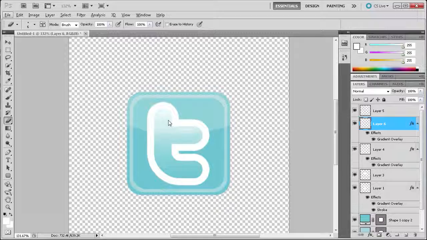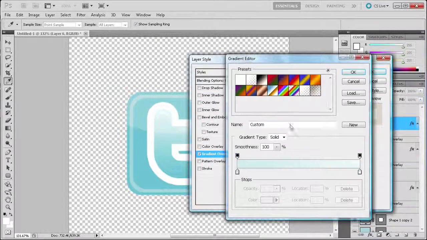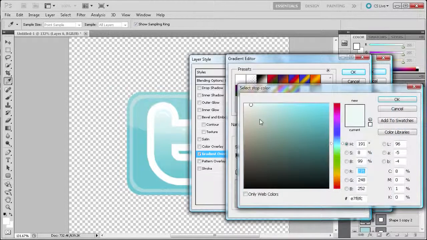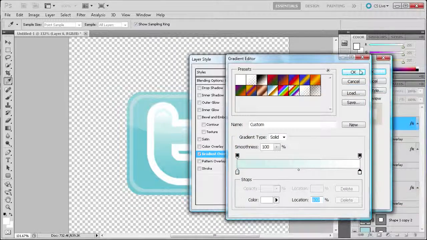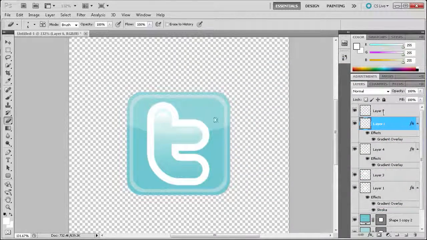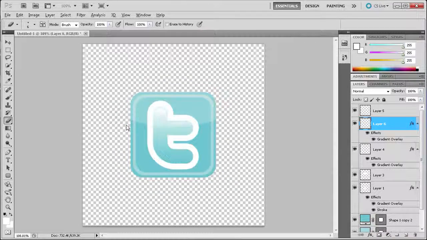So we might need to make it a little bit more drastic, so I'm just going to take the gradient and bump it maybe even all the way up to white, at least a little bit closer, just so that we have a pretty good highlight there. Now if you want to merge these together and make it a little smaller or whatever you want to do, you can do that, but you can see that we have a pretty good Twitter icon going on there.